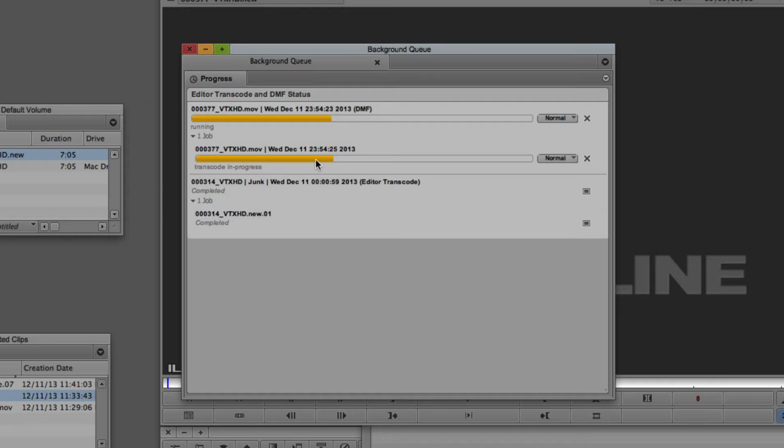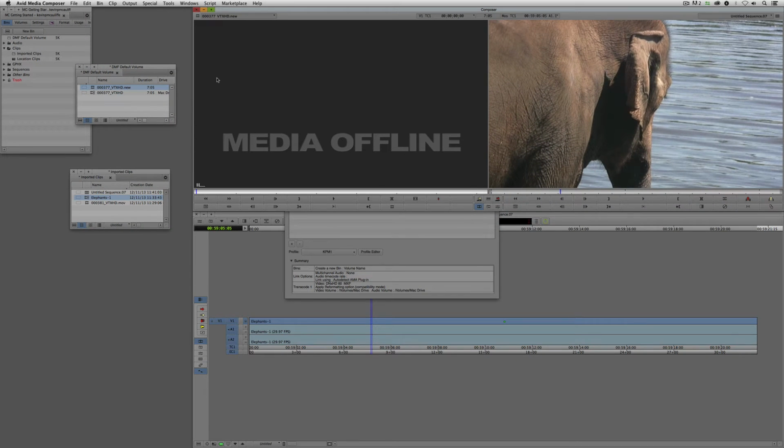So I don't have to tie my system up by doing anything other than continuing to work on my project. Once this is done, the media is going to be linked to that master clip inside the bin, and I'm going to be able to drop this into a timeline without having any downtime at all. This is a fantastic new feature inside of Media Composer version 7, and we're going to go into more detail in future lessons.